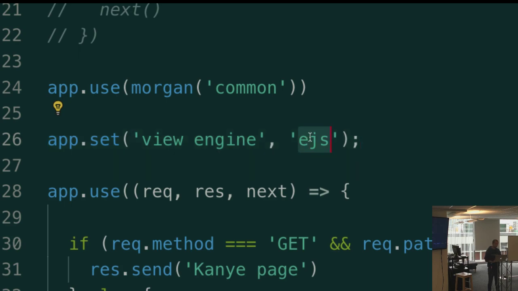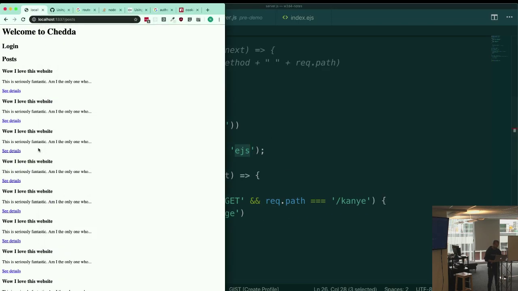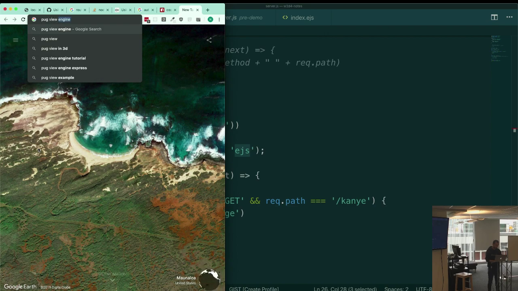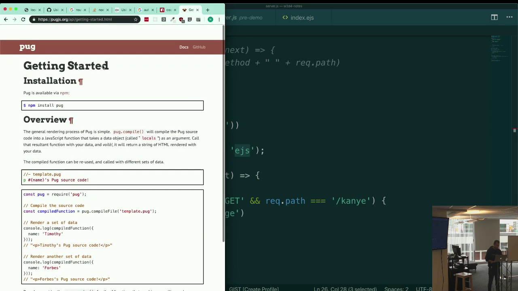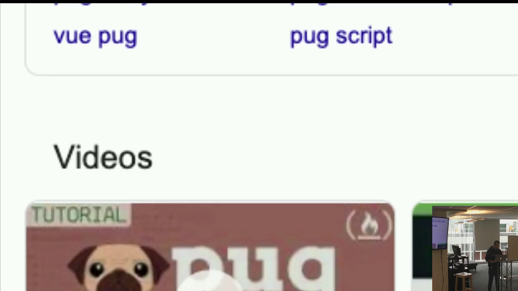Are there other kinds of view engines? Absolutely. There's a view engine called Pug. The view engine called Pug, it's got a cuter logo than EJS. It's got a little dog.